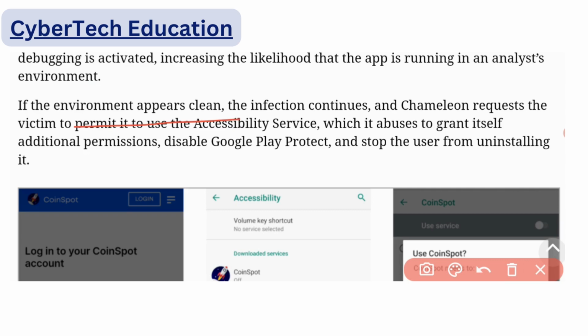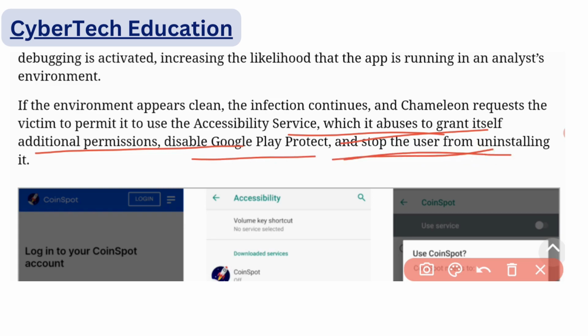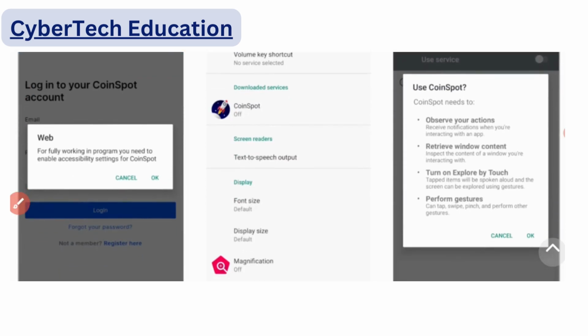If the environment is clean and the infection continues, Chameleon requests the victim to permit it to use the accessibility services, which is abused to grant itself additional permissions, disable Google Play Protect, and stop users from uninstalling it. So this is how the new malware usually gets detected.